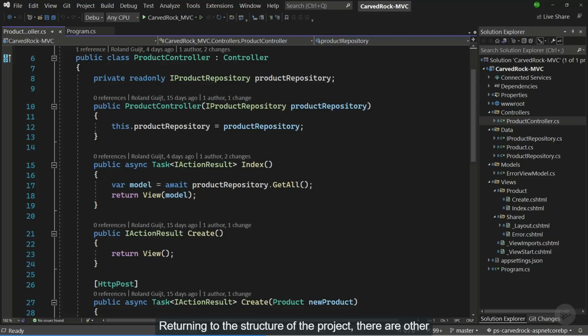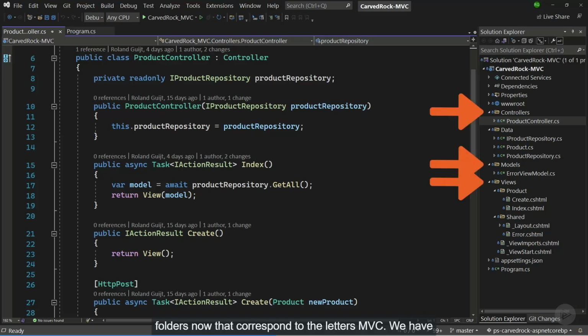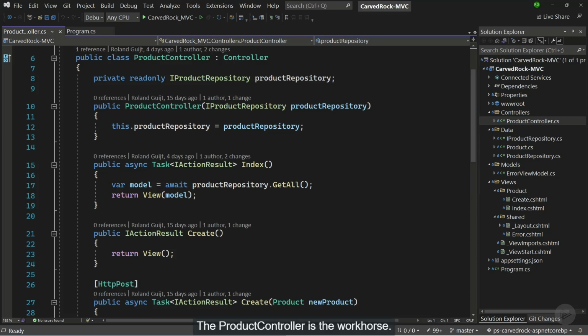Returning to the structure of the project. There are other folders now that correspond to the letters MVC. We have Models, Views and Controllers. The ProductController is the workhorse. The product repository is injected. And the Index action returns an IActionResult.